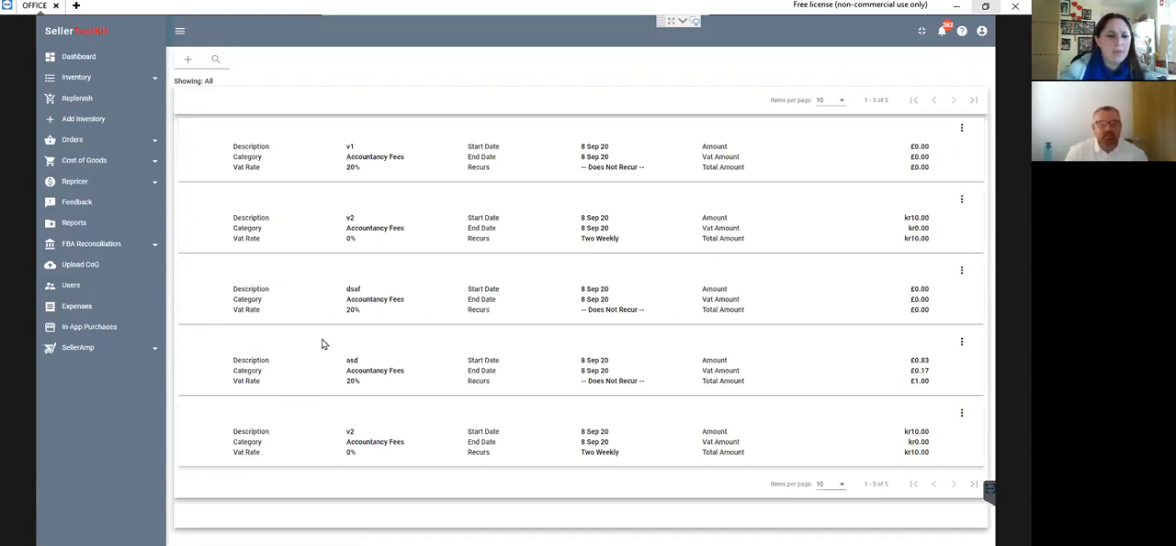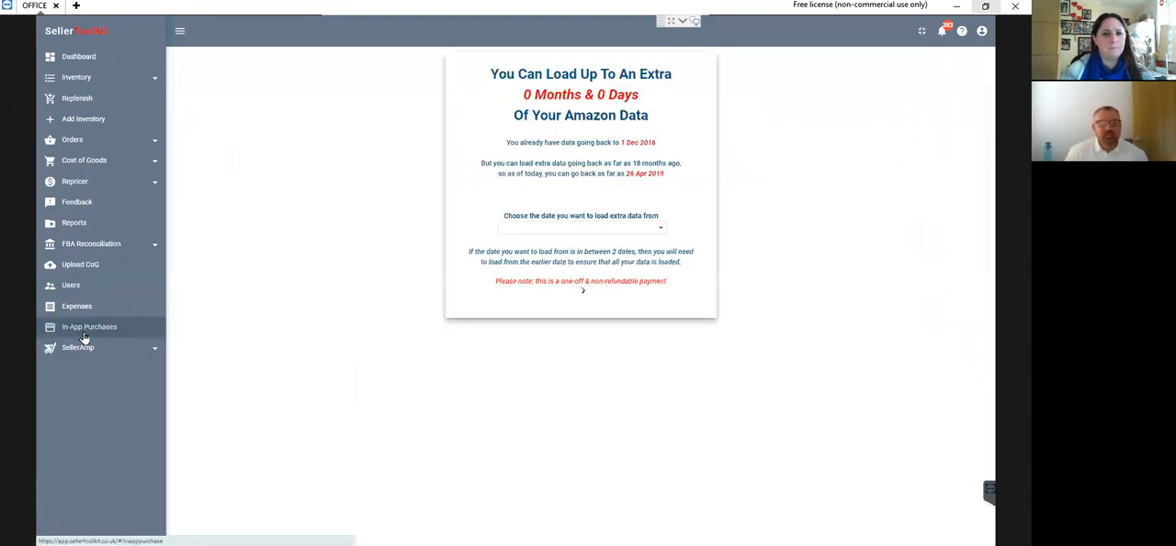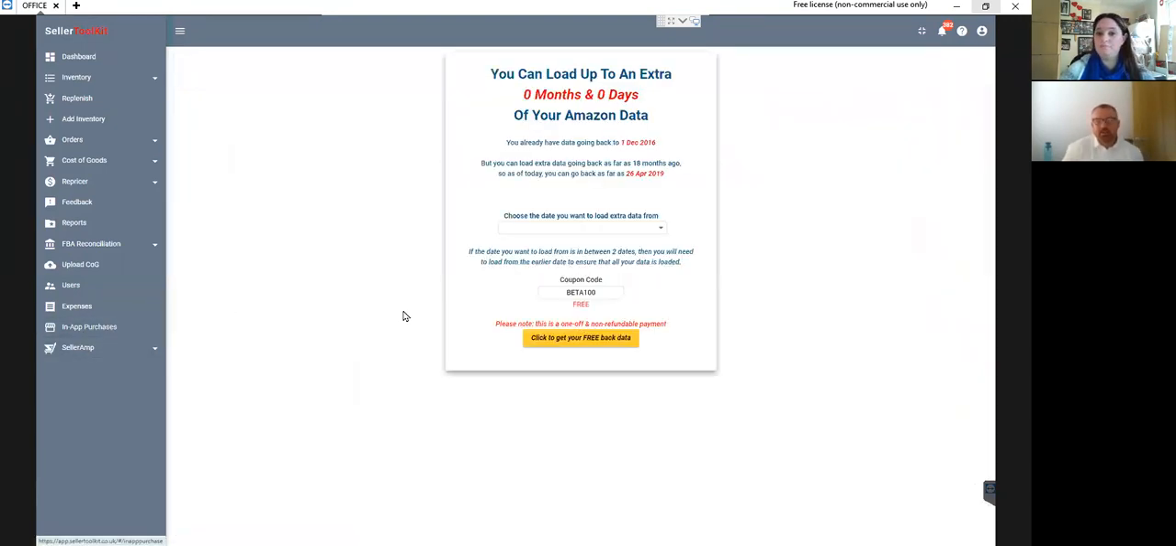What's the in-app purchases? What's that for? This is where you can buy your extras. Now, when the repricer goes live, there will be a box in here where you can sign up to the repricer.